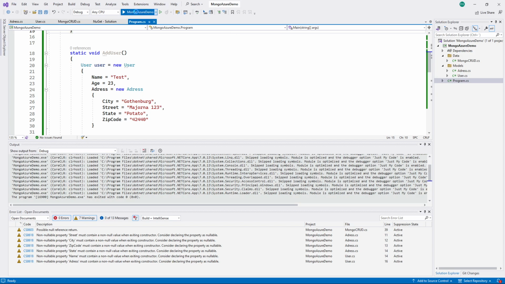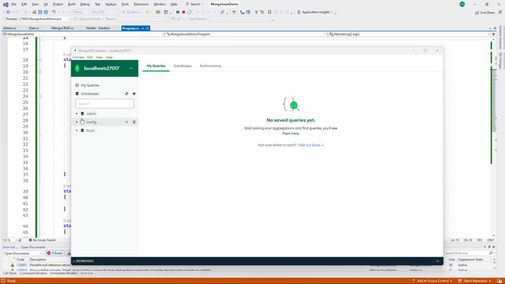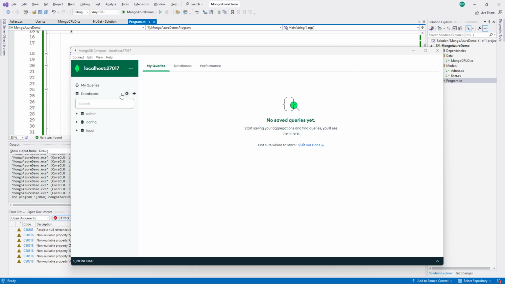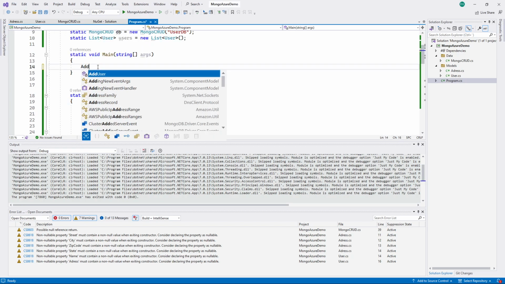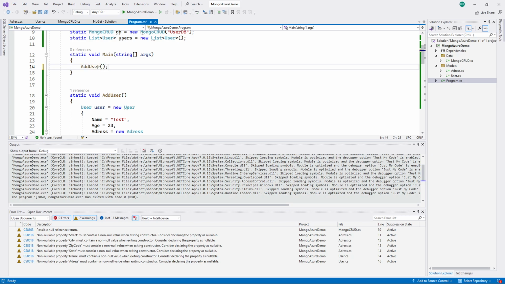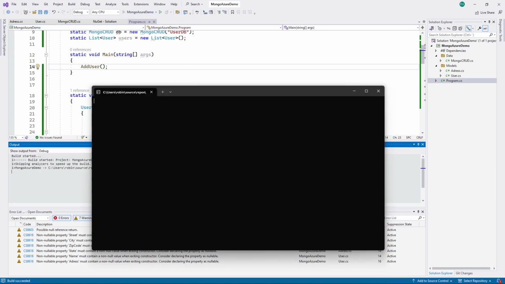I'm going to run this program again. Now you can see I have 3 databases: admin, config, local. We run the program. It ran. I'll press refresh, and nothing in here right now. So something went wrong. Let me just check. Oh yeah, I'm not calling this method or this function from here. There we go.